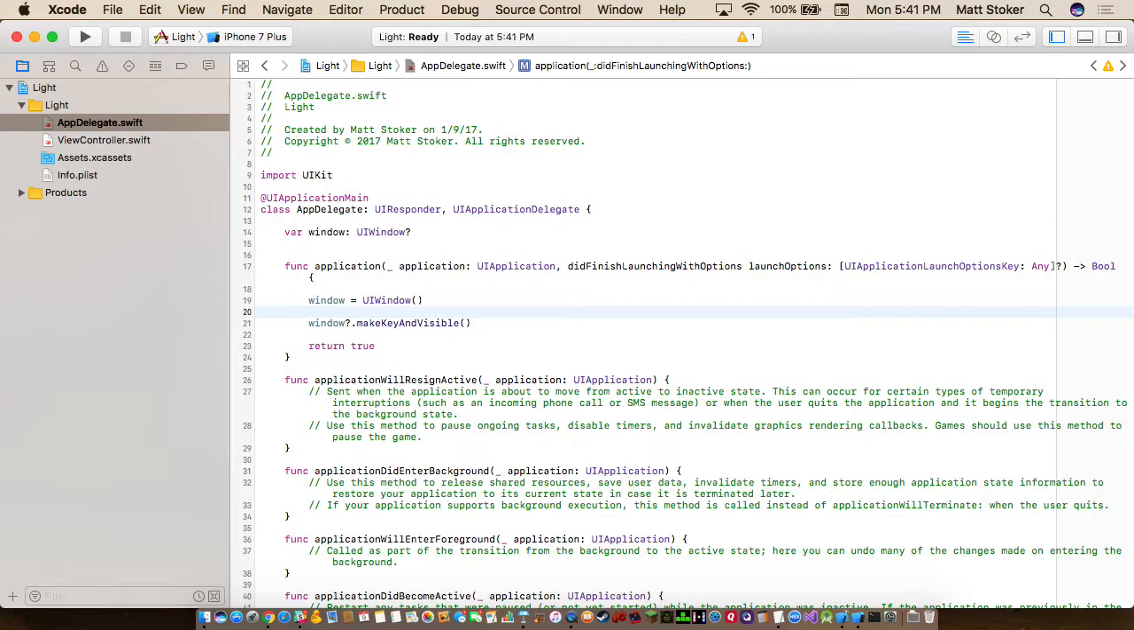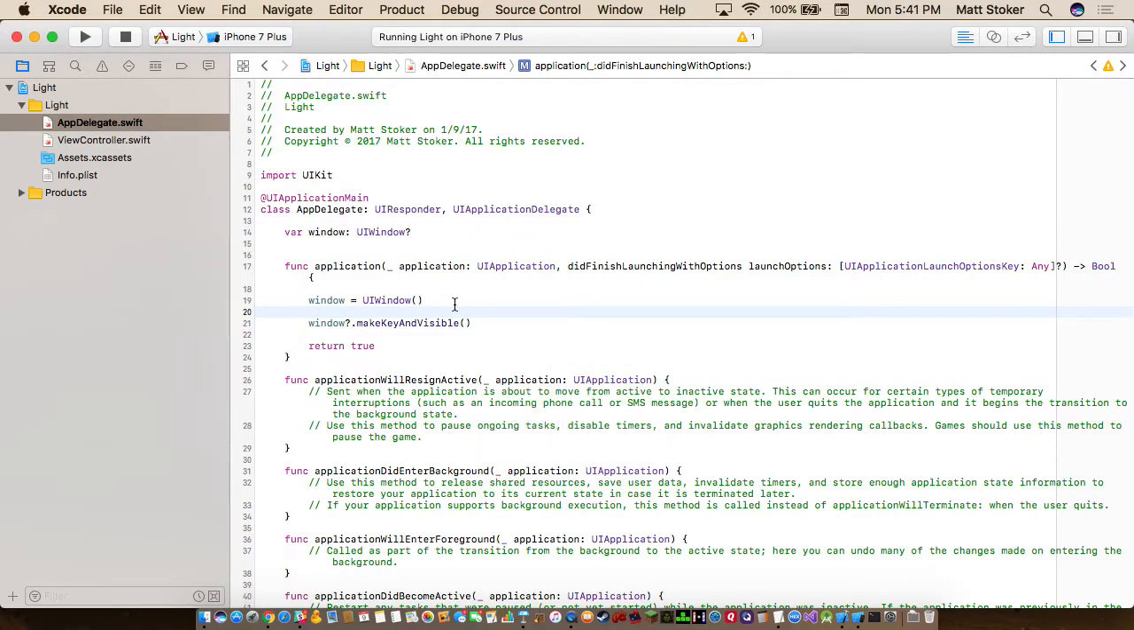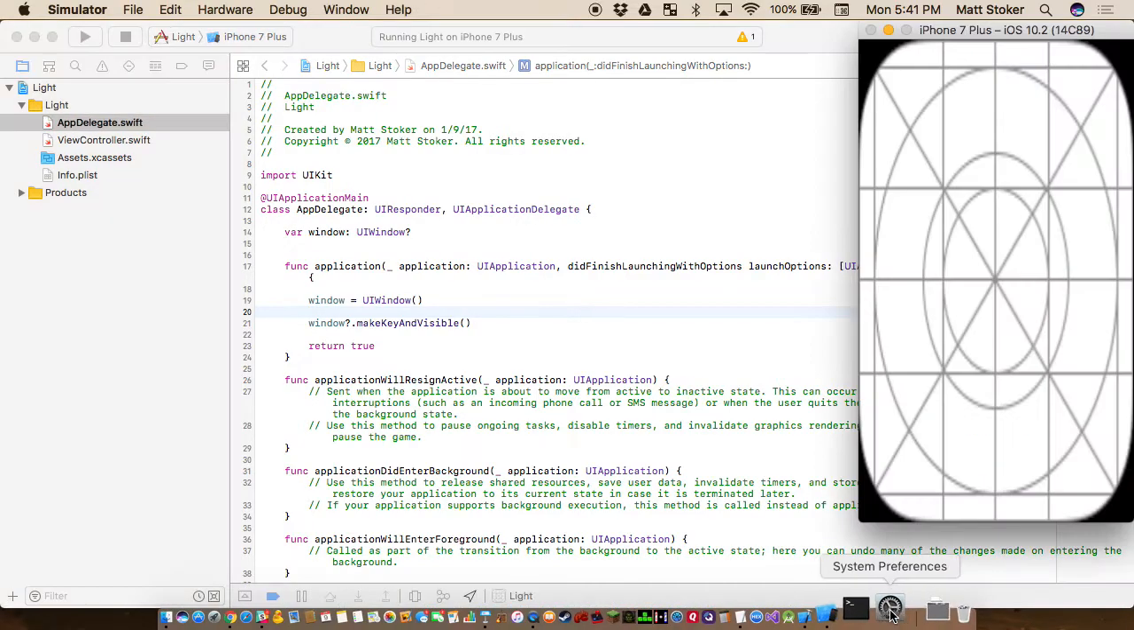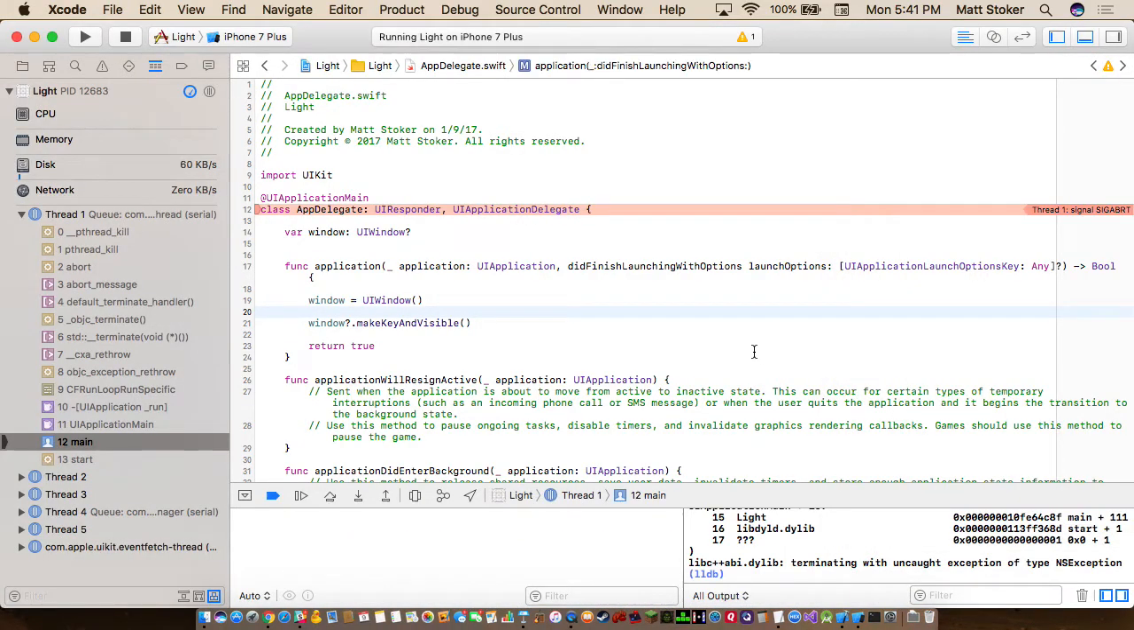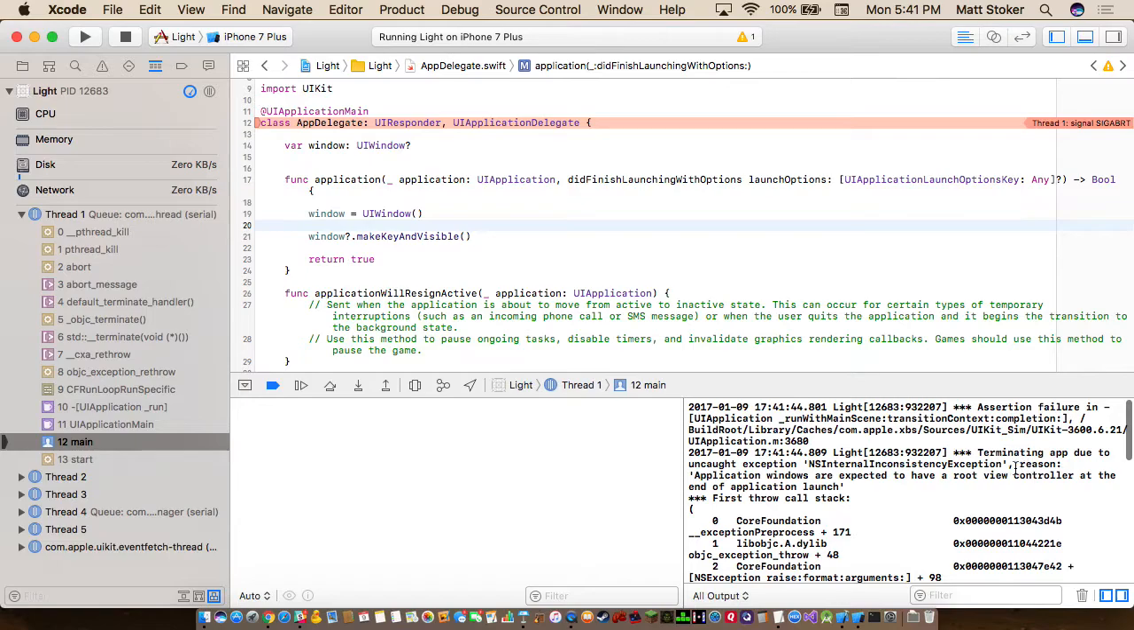So if you run the program on iOS 9.3, it will actually run and show you a black screen. If we run it on iOS 10, which is what I'm set up for, it will actually crash and say, hey, you don't have any views in your window. It's expected that there's going to be some views. So I run this, it opens up the simulator, and says SIGABRT. If we scroll up in our listing here, it says terminating app due to uncaught exception, internal inconsistency exception. The reason is that the window is supposed to have a view in it.